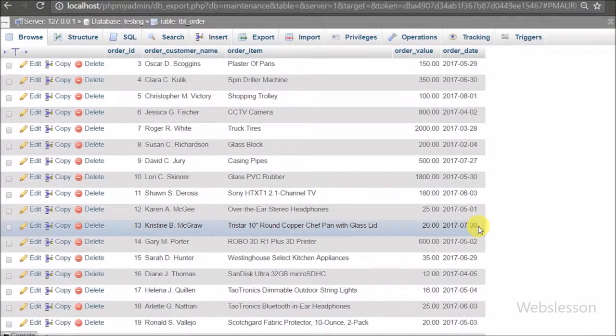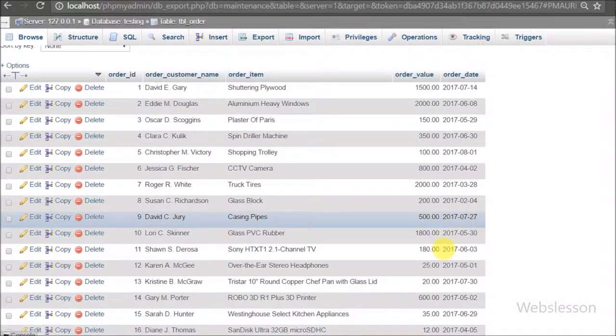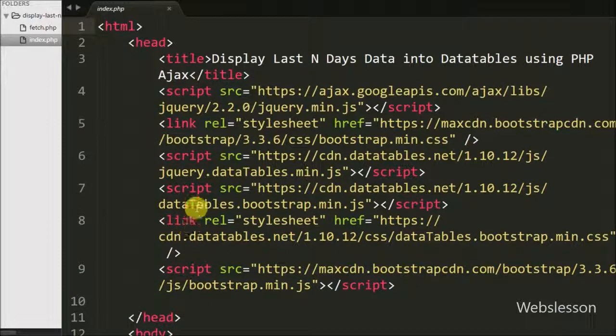After this we will filter this data to get the last particular days. This is our index page, and on this page the first URL is to load the jQuery library, the second URL is to load the bootstrap style sheet library, the third URL is to load the jQuery DataTables JavaScript library, the fourth URL is for the DataTables bootstrap JavaScript library, the fifth is to load the DataTables bootstrap style sheet, and the sixth URL is to load the bootstrap datepicker JavaScript library. All these URLs are required for this video tutorial.